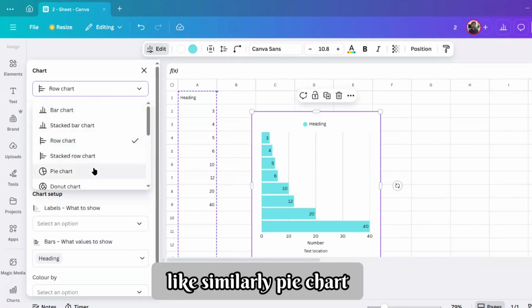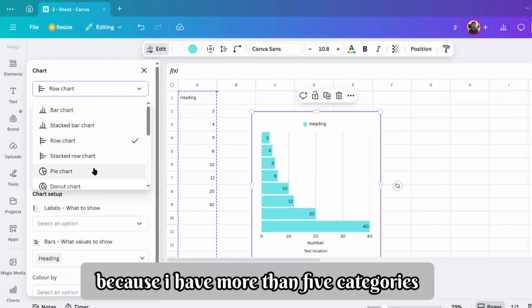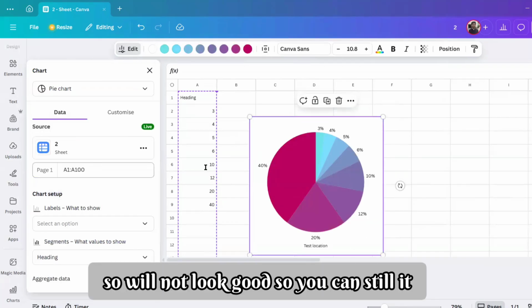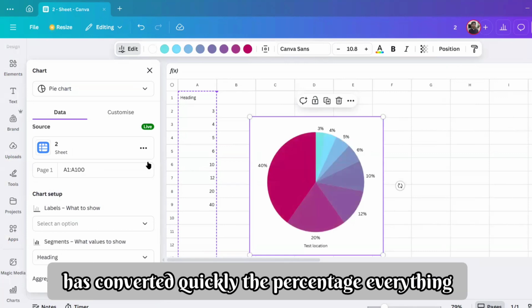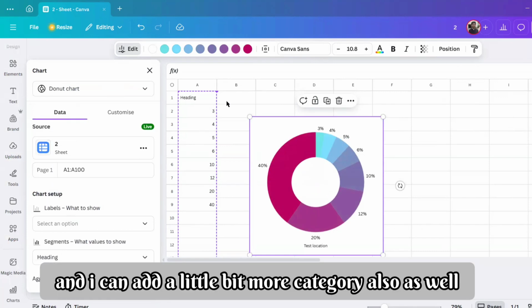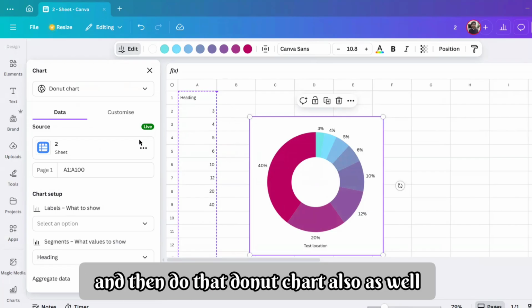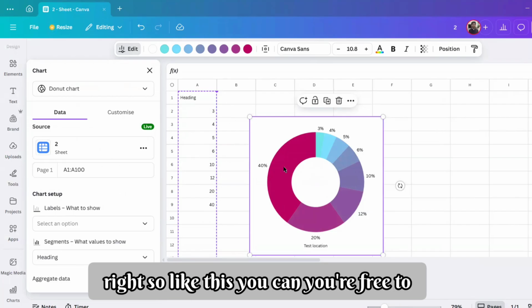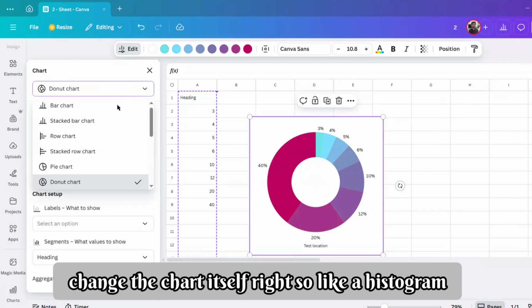Similarly, pie chart. Because I have more than 5 categories, it will not look good, but it has quickly converted to percentages and everything. Donut charts I can do, and I can add a little more categories and then do that donut chart as well. So like this, you are free to change the chart itself, right?